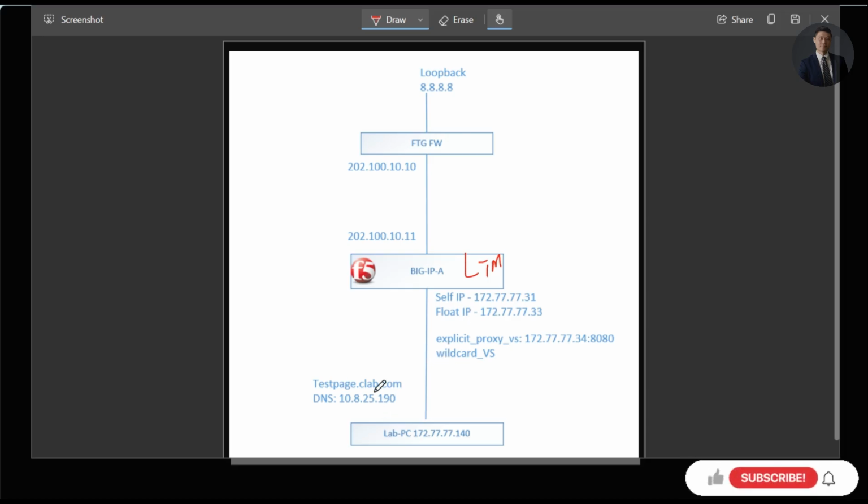Looking at my diagram, I have a lab PC. In the lab, I have a test page, .clab.com. This is my DNS. This is my link to the internet. This is my internal LAN. This is my proxy IP, port 8080.